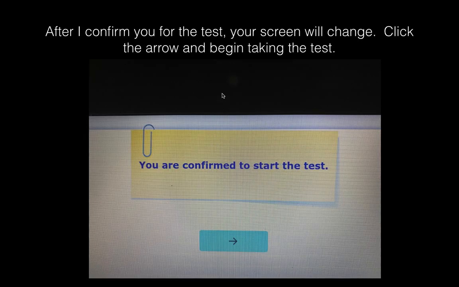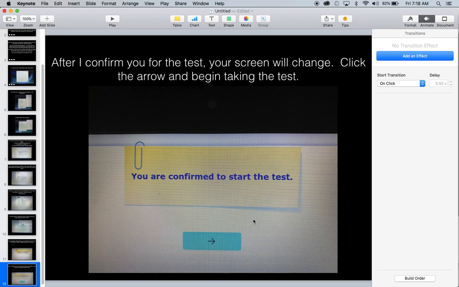Anyway, once I see you on my screen and confirm you, your screen will automatically change to this. You hit the arrow and you begin taking the test. Again, keep in mind, you are not supposed to rapidly guess. Now, if you don't know the answer to a question, feel free to make an educated guess, but they do not want you just clicking A, B, B, A, C, D, whatever it is, and just skipping through. If that happens, you will get locked out, and that is not good, because then I have to unlock you, and again, for my students, that's not a good consequence.